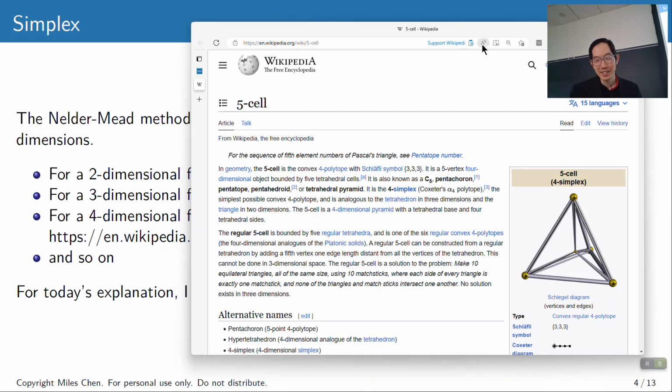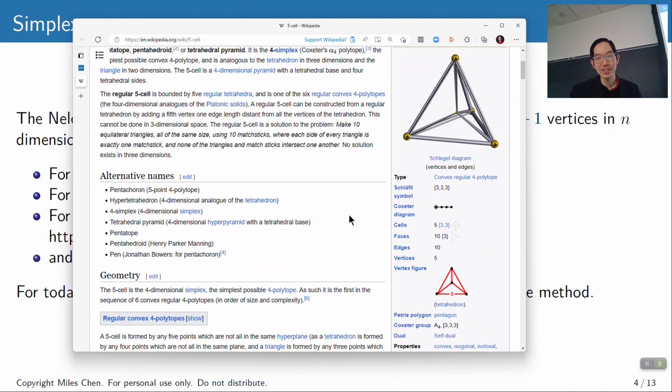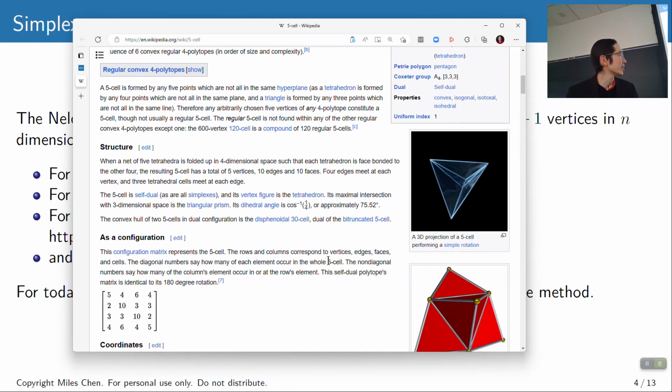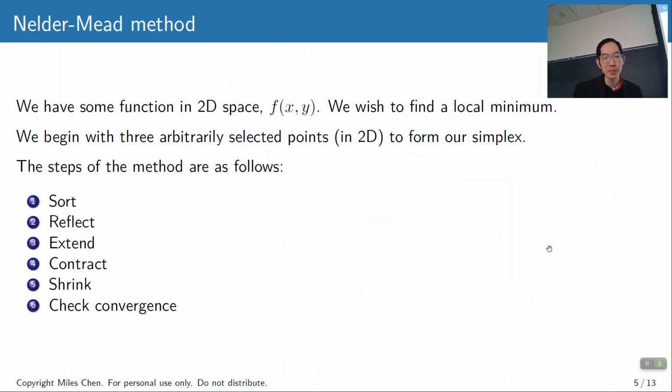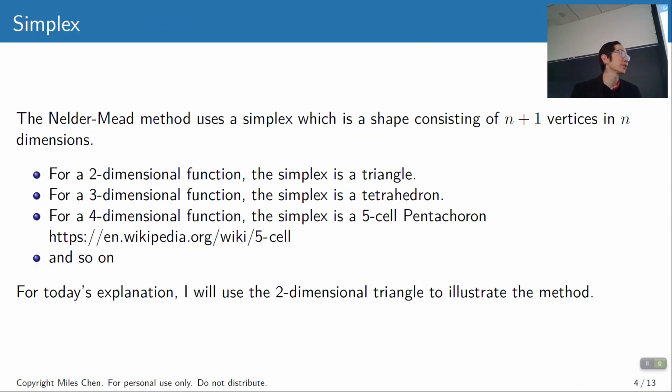It's hard to imagine things in four dimensions, but this is what it looks like when you rotate a five-cell in four-dimensional space, and when it unfolds. But anyway, that's the idea here. So in the slide examples, we're going to look at a two-dimensional function, and I use contour plots to indicate where the local minimum would be on the contour plot, and we will see a triangle, being our simplex, move around inside that plot.